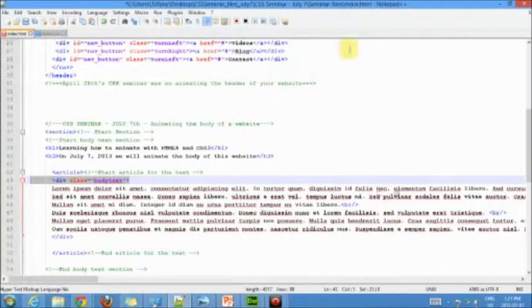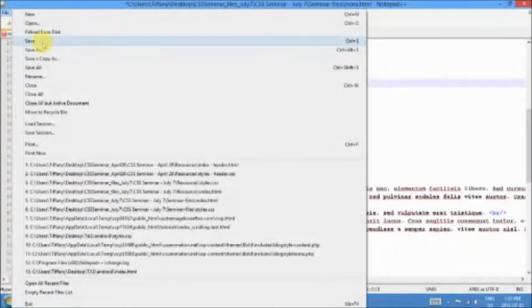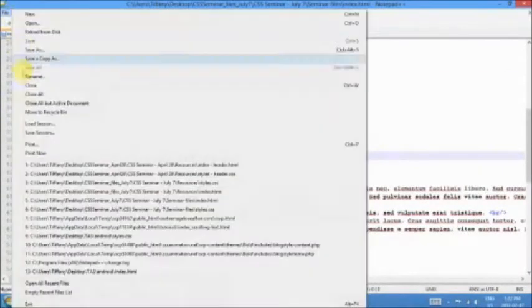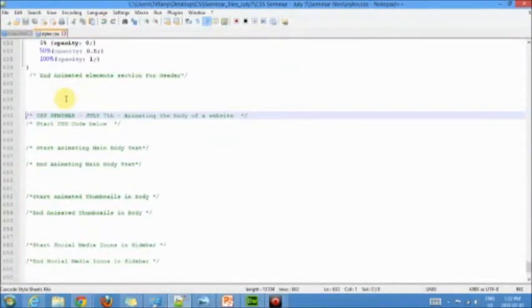So now we're going to go to our style sheet. Don't forget to actually save your HTML there. Every time you make a change, you could either hit Control S on the keyboard or go to File, Save, just to save the file. Okay, and now we're going to go to our style sheet here.